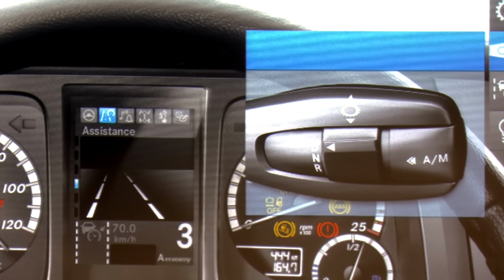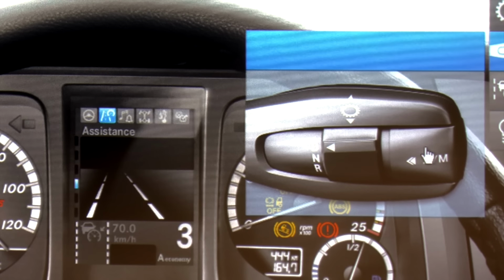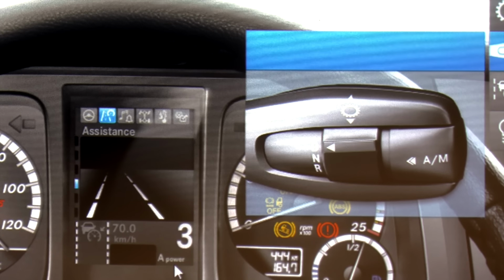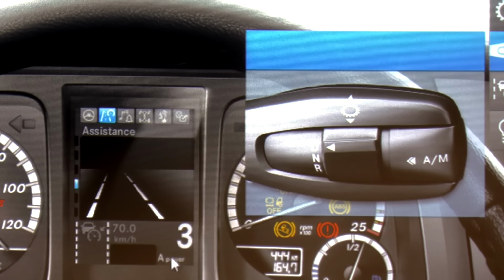Another push of this function, we can have A economy. This is just a standard drive mode, but you can push it again and you've got A power. This is a fully automated mode, but it changes the shifting patterns of the truck. Within power mode, it's telling the truck it wants you to hold on to gears longer. So rather than changing at 1400 to 1500 RPM, it will hold on to the gears up to about 1700 RPM. It just gives you a bit longer within each gear range, and on the opposite end, when you're downshifting, it'll downshift earlier.